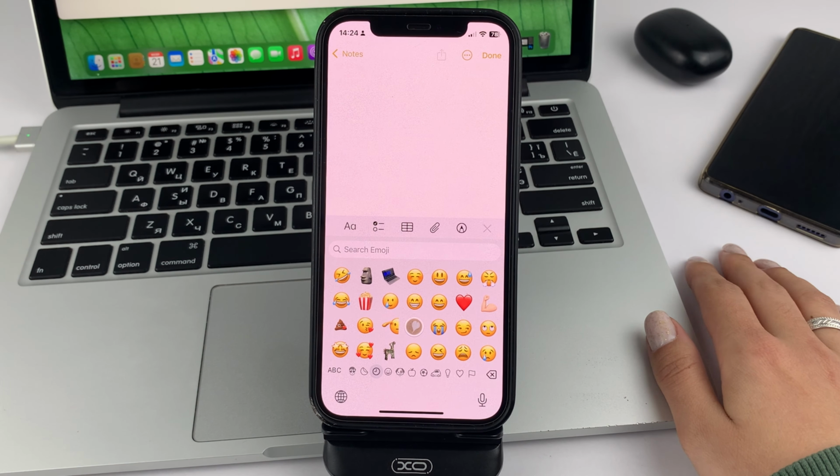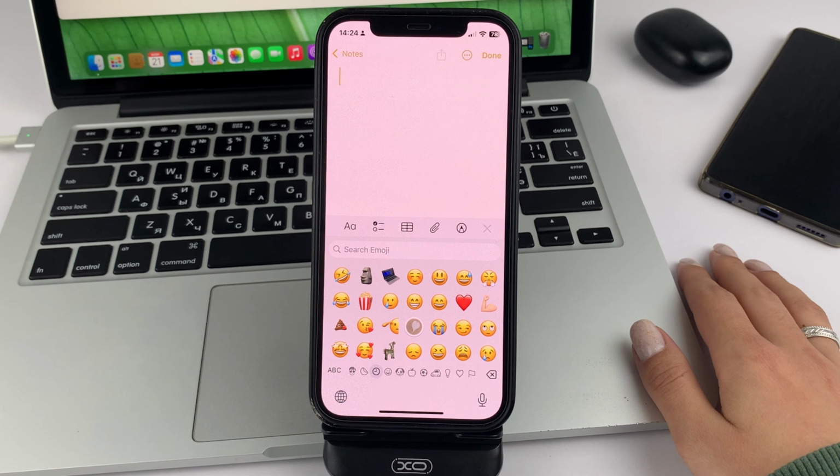In order to reset them somehow, to delete them, unfortunately, there is no such setting and no such button and option directly on the iPhone. But you can just replace them.